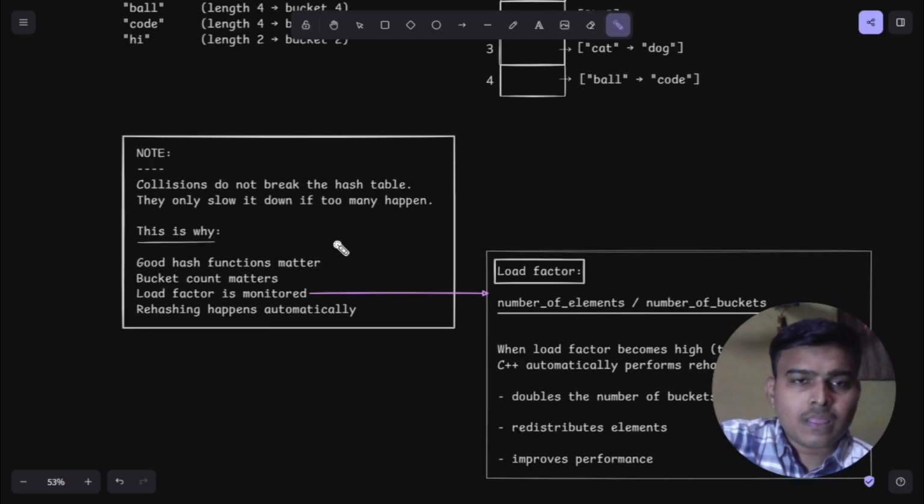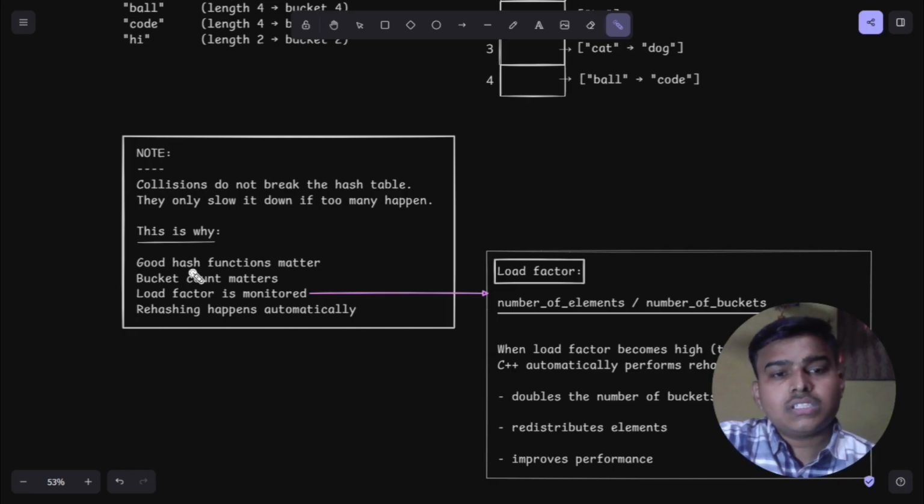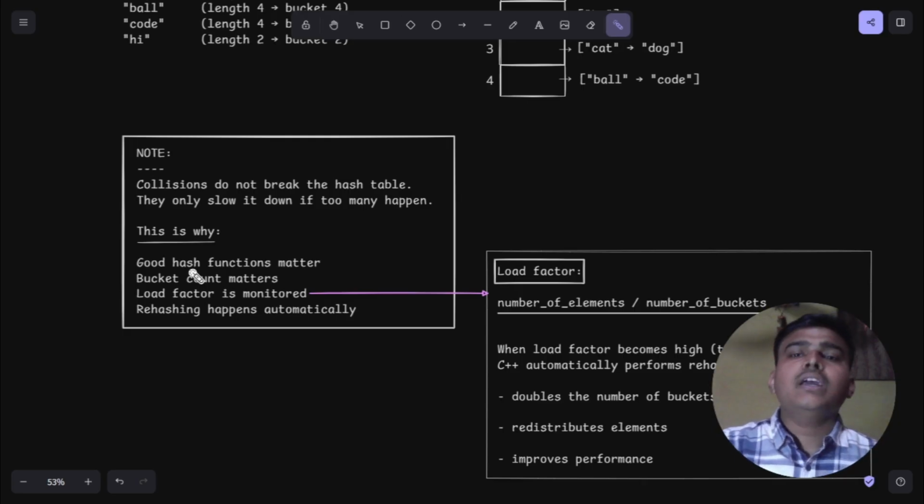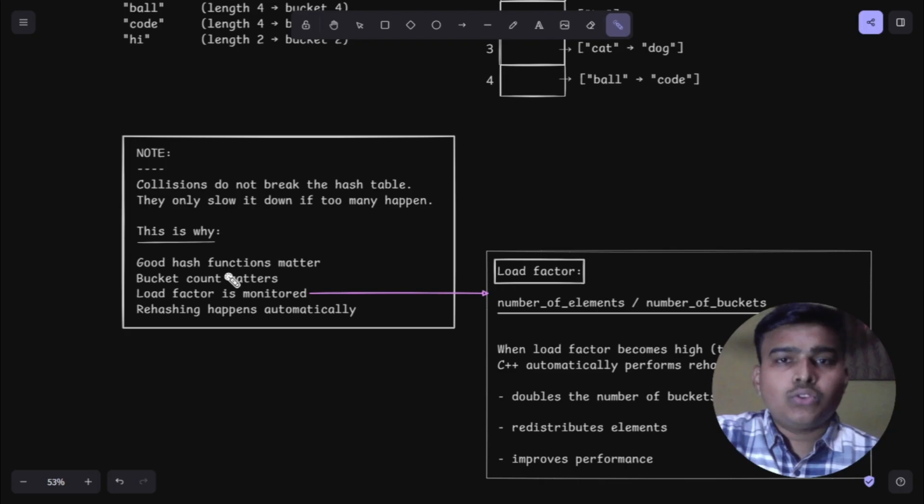That's the important thing. And this is because if we use good hash functions, then collisions will not happen, or even if they happen, we can easily avoid them. So good hash functions matter a lot, so choose a good hash function. And bucket count matters, yes. And then the load factor is monitored.